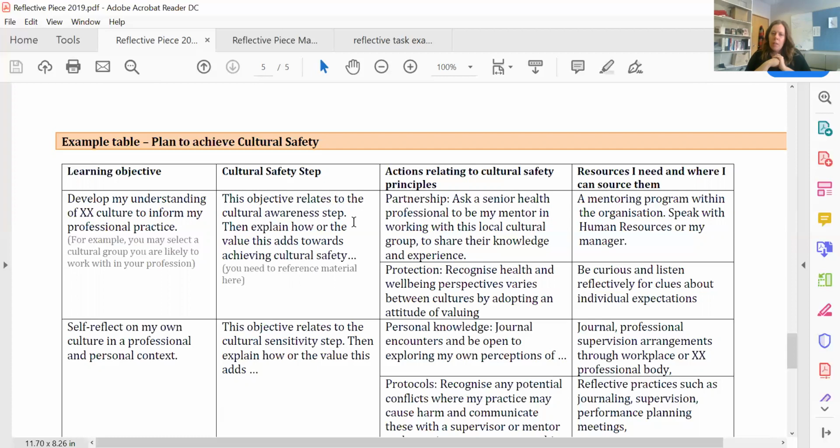You'll also then need to think about actions. What we want to see are the things that you can do on a really practical day-to-day level to help create that shared understanding, shared respect, shared meaning, and linking that to principles of cultural safety. So we're talking about the 5 Ps: things like partnerships, protection, protocols, personal knowledge, etc.